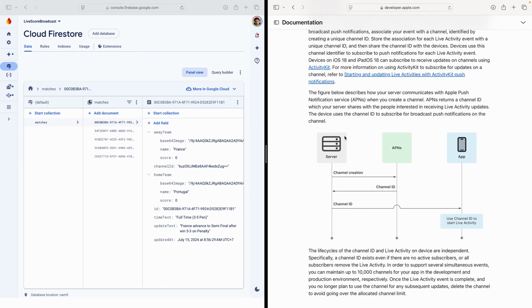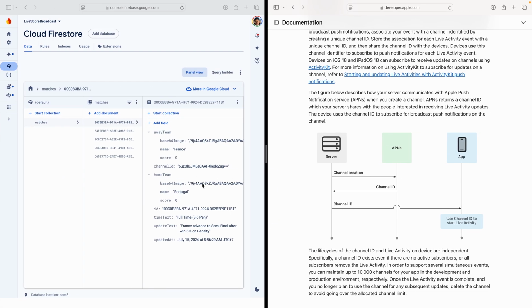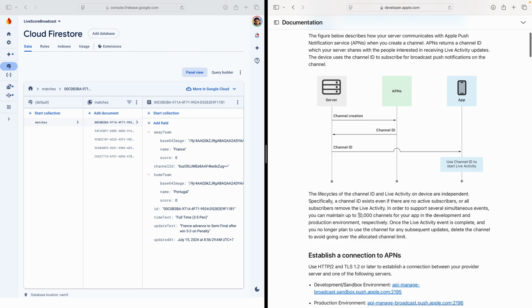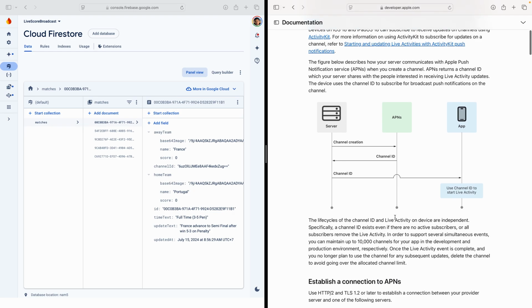But with this live activity broadcast, we just use a single channel ID and broadcast it to all the subscribers. That makes live activities easier to manage when we are publishing an update to multiple devices at the same time. We don't need to store each live activity token in our database. We just need a single channel ID per live activity for all the subscribers. This is amazing, right? And it supports up to 10,000 channels simultaneously. We can also delete the channel after the game has ended or we remove the game.